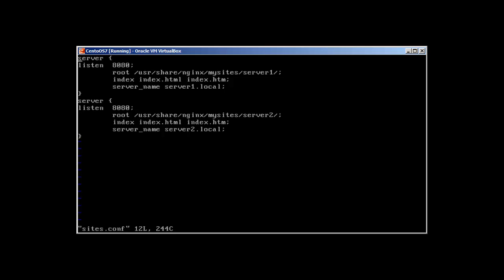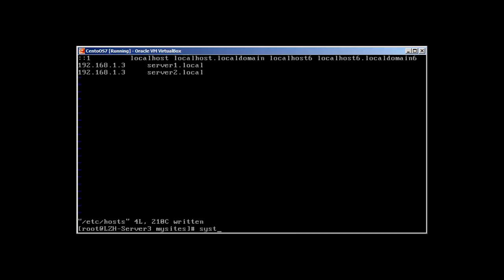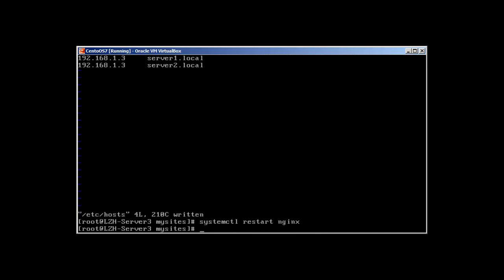One more thing, because right now I'm not running any DNS server, so I had to make an entry in my /etc/hosts file. Let me show you that. Here you can see that both sites, server1.local and server2.local, are bound to this single IP address of my machine. Okay, and now we will just restart Nginx, systemctl restart nginx. Okay, it's working fine. Now let me bring up my Slackware client and let's browse.